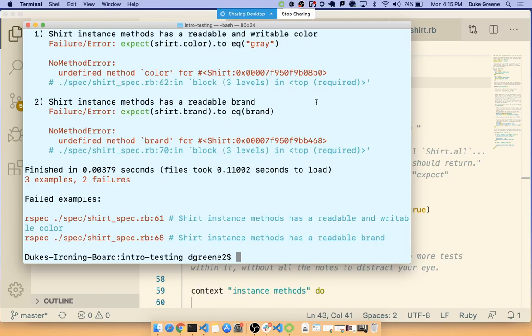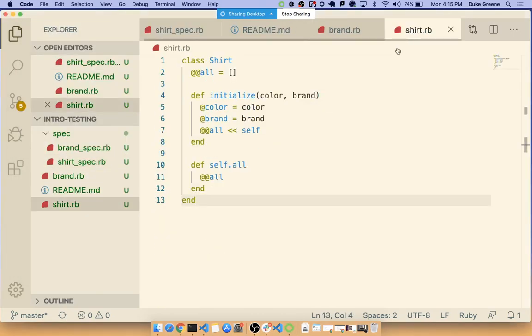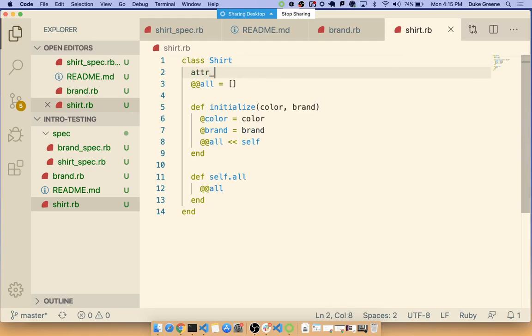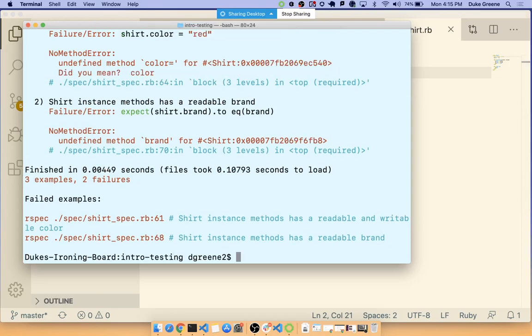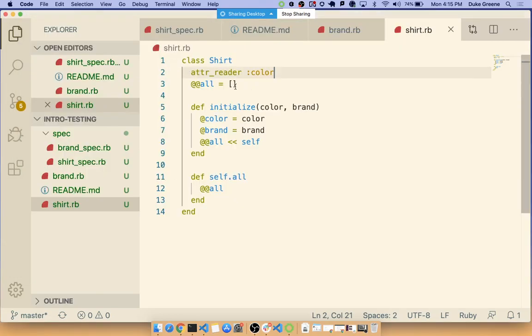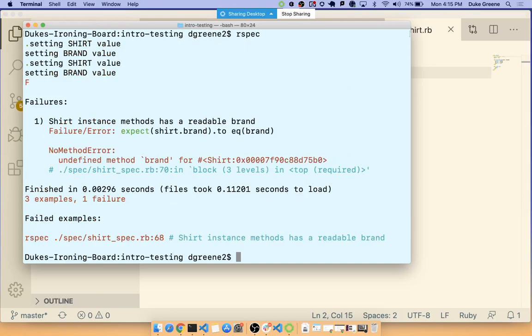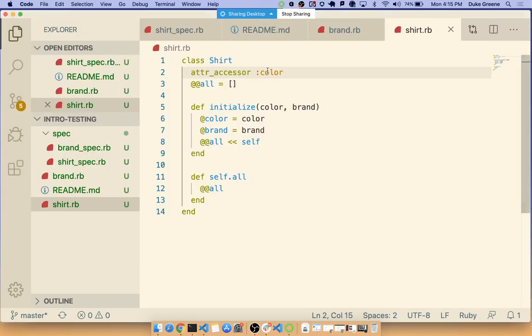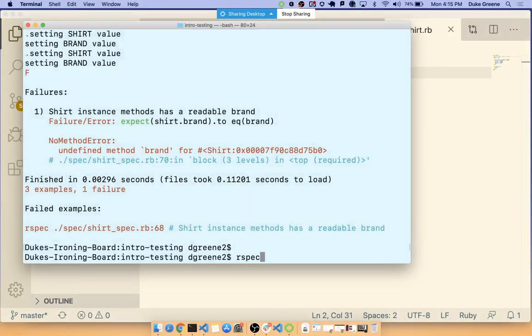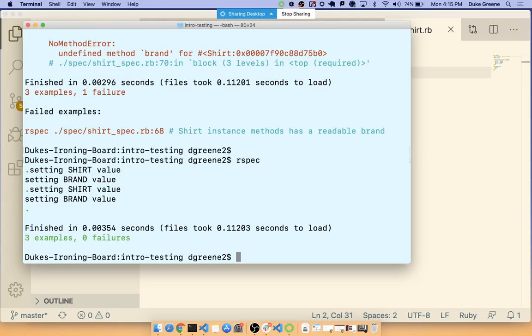Let's look at this first one, undefined method color for shirt. What's the easiest way for me to put a readable color on this? Add a reader color, great. Let's run them back. Undefined method color equals. How do I make it color equals? Add an accessor, very good. Okay, cool. Expect shirt.brand to equal brand. So we could say brand here, that would work. That makes it work, right? We got from red to green.